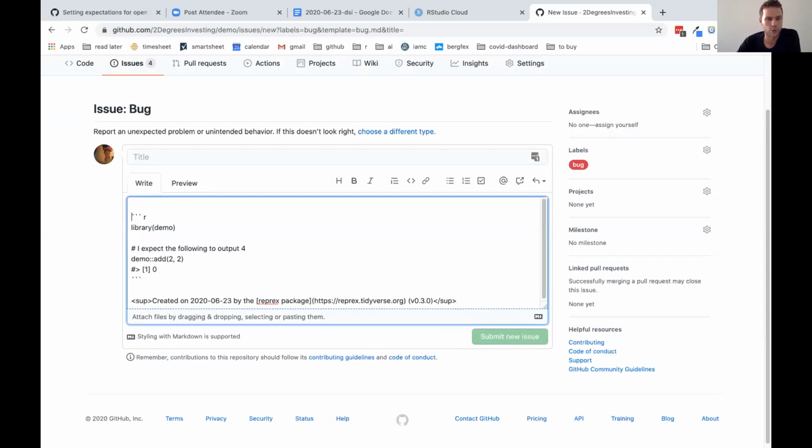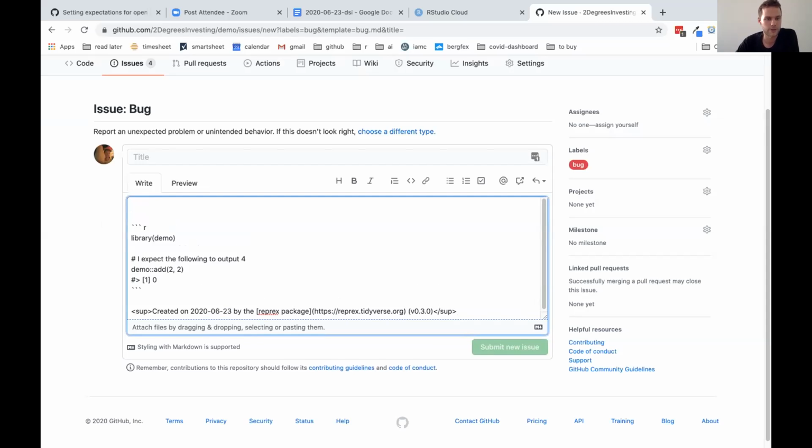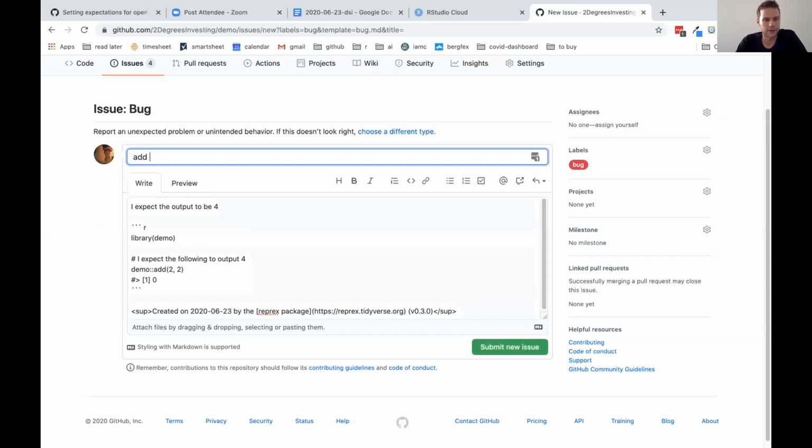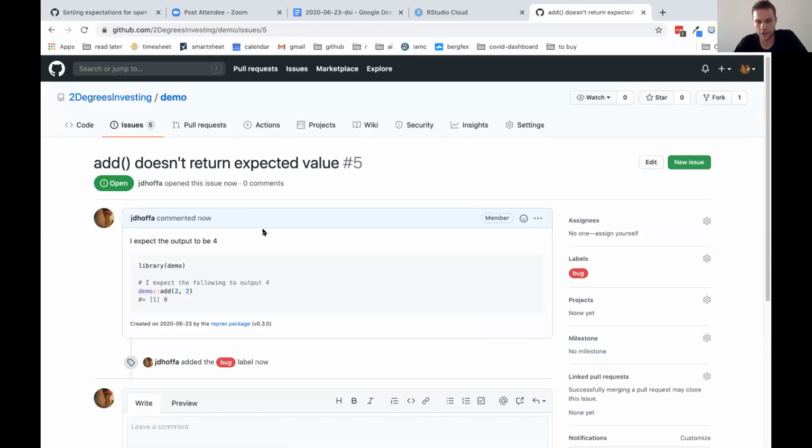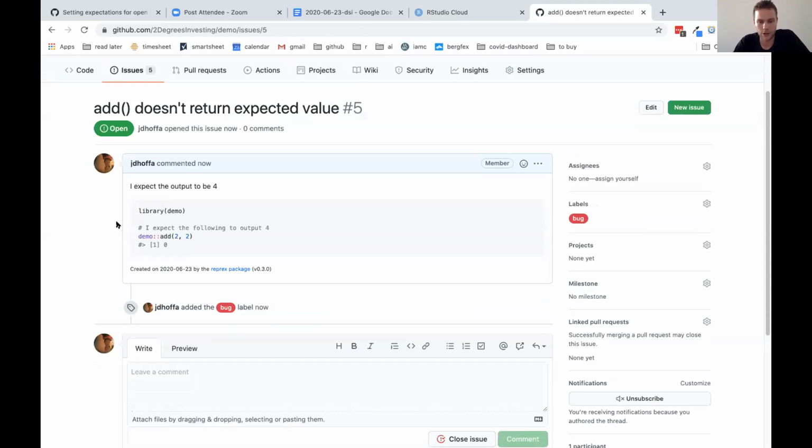So you can give more of a description at the top, but honestly, just to say, I expect the output to be 4, add doesn't return expected value. That is more than enough for us to write a failing test and to start addressing that problem without understanding necessarily where it comes from or any of the other context to that problem. So that's more helpful than saying anything else about why that function might not work.